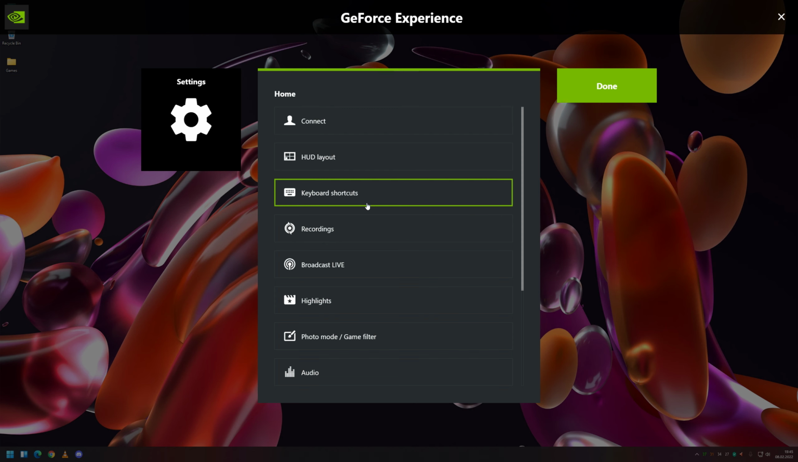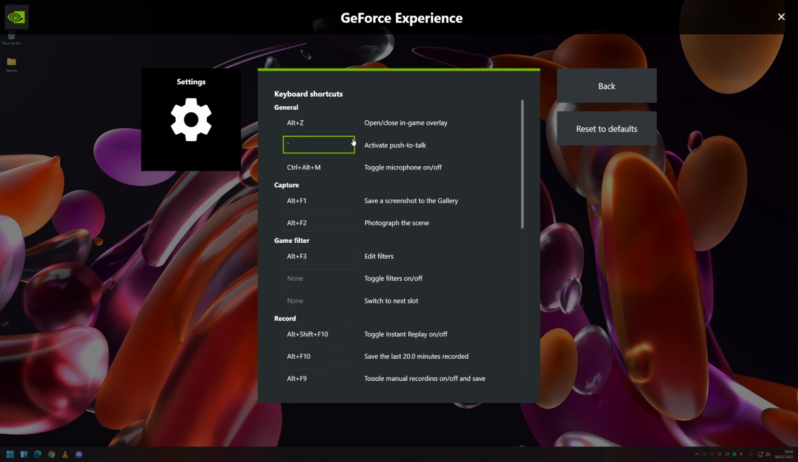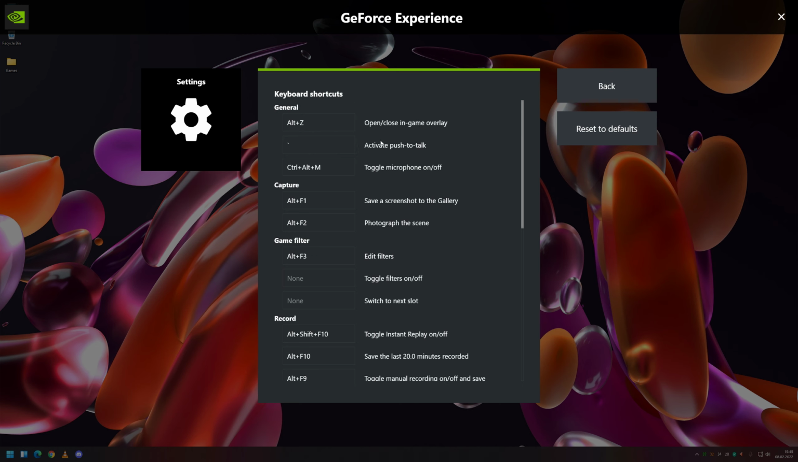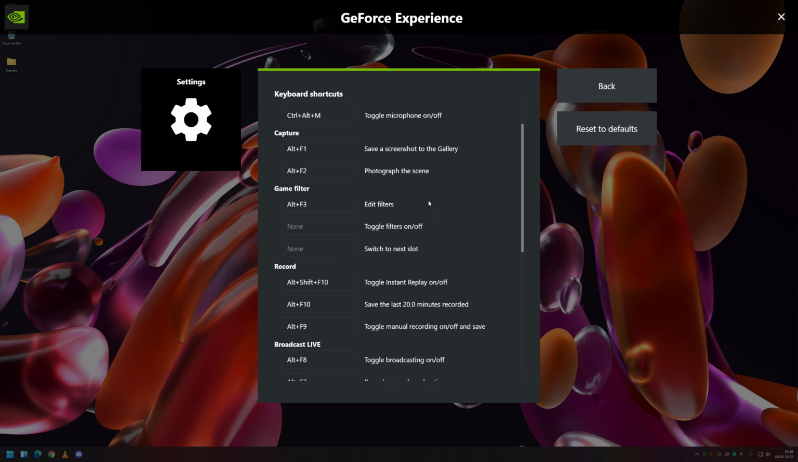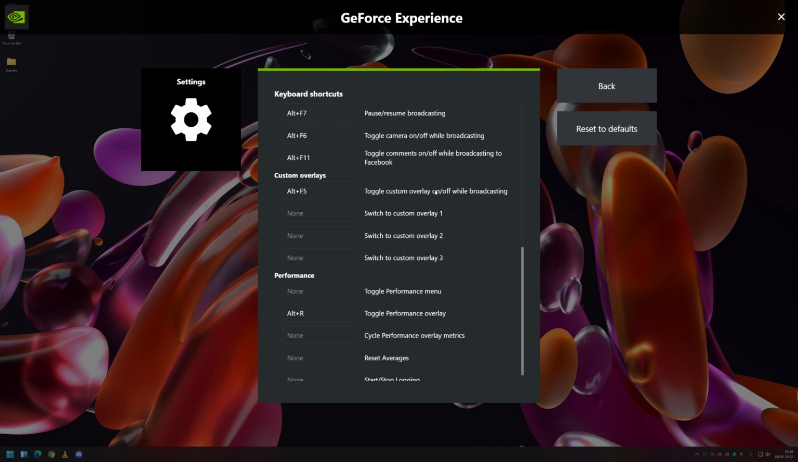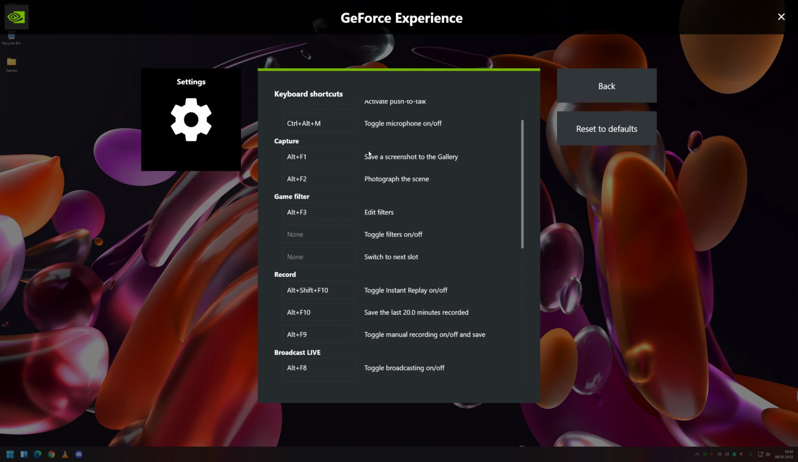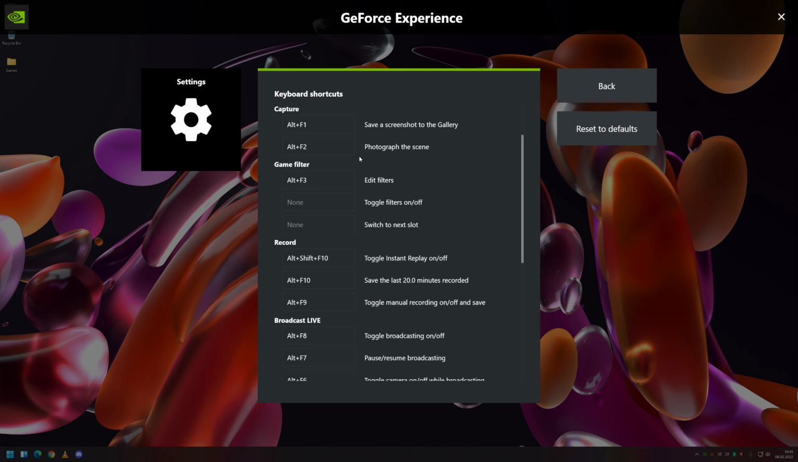Okay, let's continue. We have the shortcuts, the hotkeys, the general part. We have push to talk activation, so you could use this to push to talk. In this case, the mic. In my case, it's an open mic because, as you can see, I'm talking all the time, and yeah, as you do.